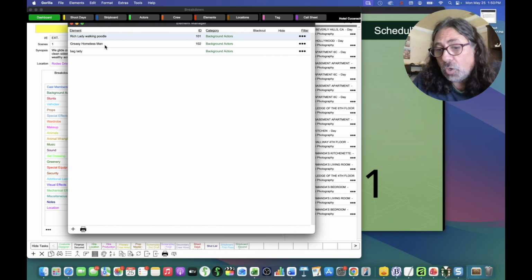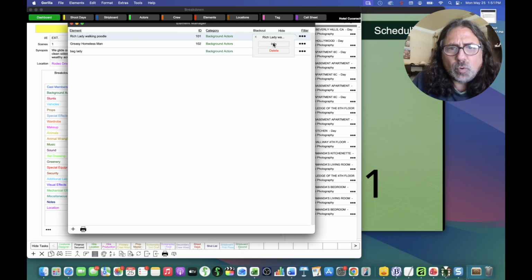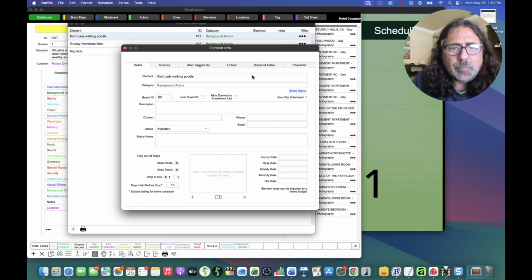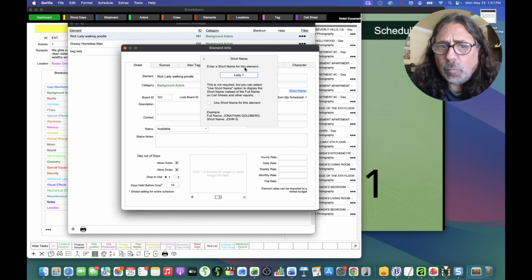That would work also. But I don't want to change the actual text for the element. I only want to change it for certain reports like call sheets, which can only show a certain amount of information. So if I click the three dots here for this particular element, there's a new option that says short name. If I click it, let's just call it Lady 1. You can call it whatever you want, but the whole point is to name it something shorter than the actual element name.